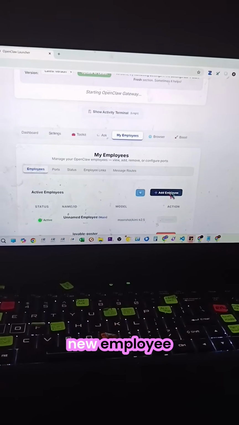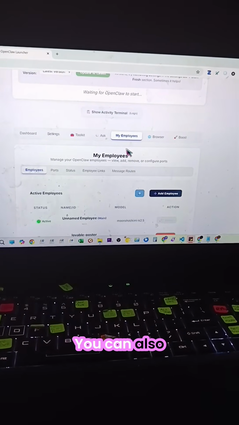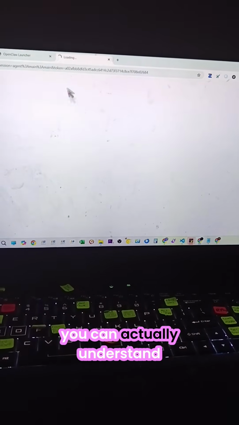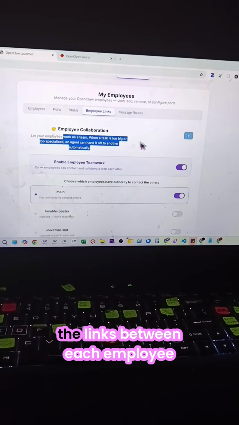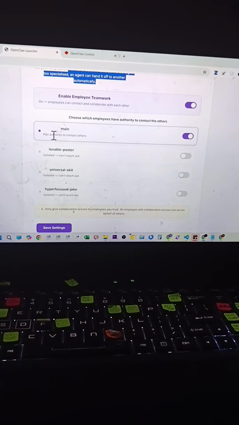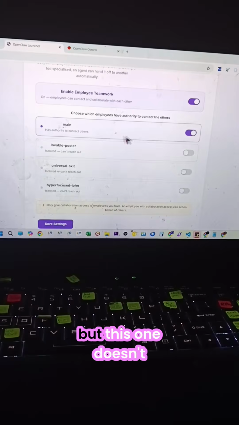You can add a new employee. You can also give employee collaboration. So like you can actually understand the links between each employee. Like you can allow this one to have authority to contact others, but this one doesn't.